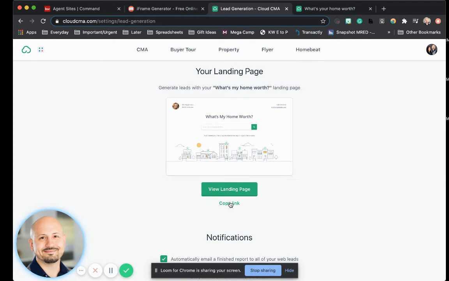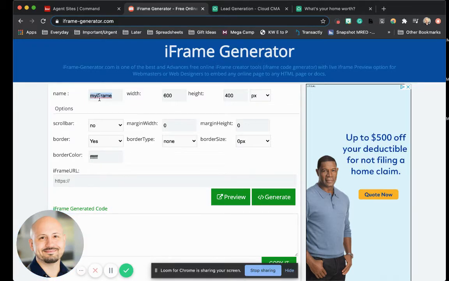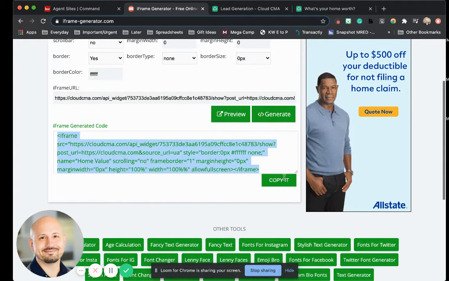If we copy this link here, and then go to a website called iframe generator, iframe-generator.com. We're going to want to change the name to Home Value. Now we want to change the width to 100% because we want it to be responsive on desktop or mobile. Now I'm going to paste that link that I just copied here and hit generate. That's going to generate this iframe code.